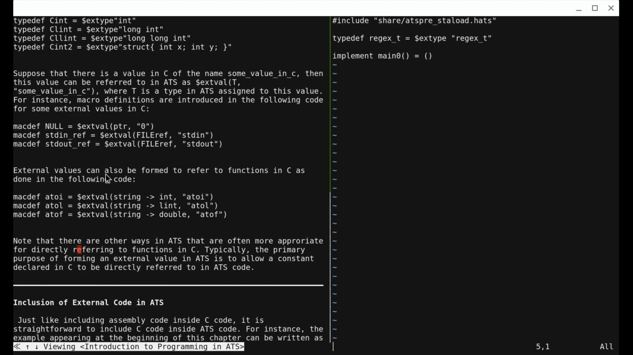And you can also use xval for functions. That's something I haven't noticed. But yeah, apparently you can do that. Normally what you do is just use that function call. So xfcall, then the return type of the function, then the name of the function, and then your arguments. And you don't have to give your arguments types. ATS just goes by the actual type of your arguments, and it uses that for the function call.